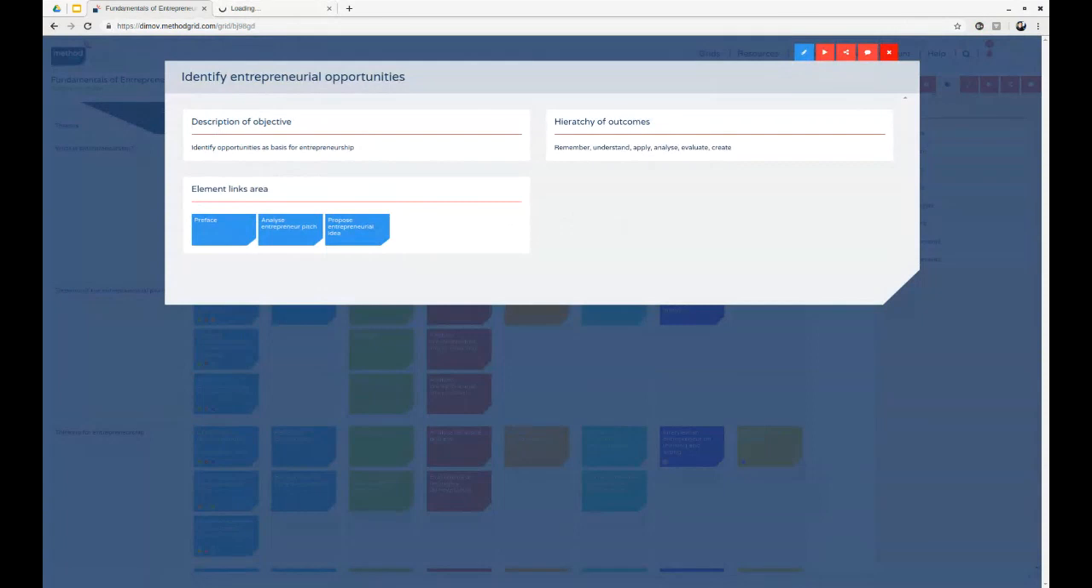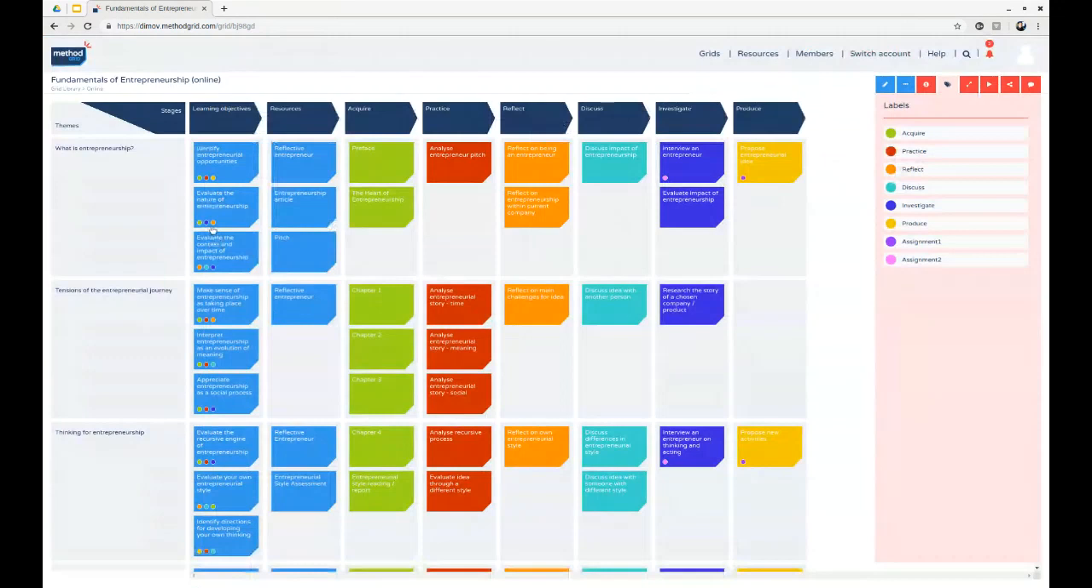So, linking. In this case, this is an example. You've just opened up one of the learning objectives, and it allows you to link that objective to specific activities to be done that week. In this case, there is a reading, a practice, which is to analyze an entrepreneurial pitch, and produce, which is to propose an entrepreneurial idea. When you close that, on the learning objectives tab, these 3 would appear with the colors of the learning activities. We see a green, a red, and a yellow, representing acquire or read, practice, and produce.